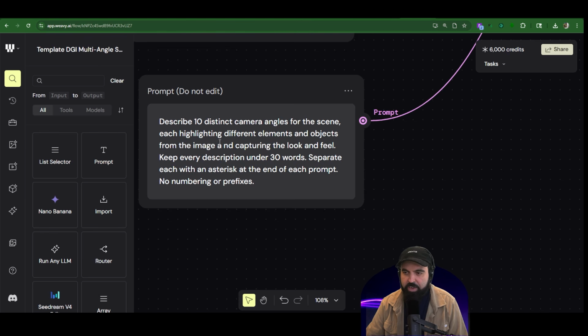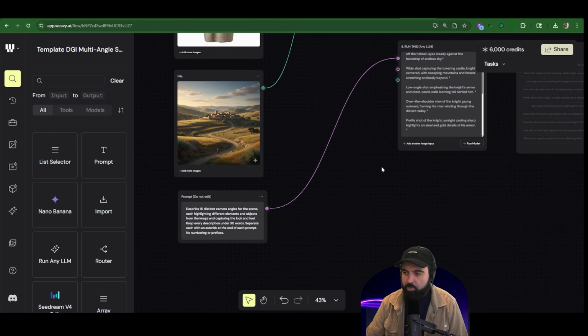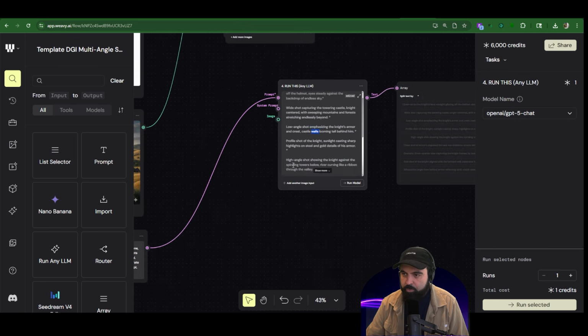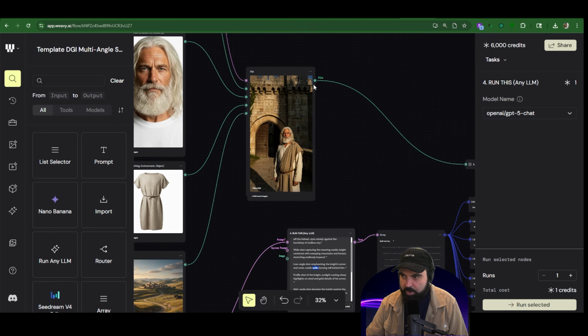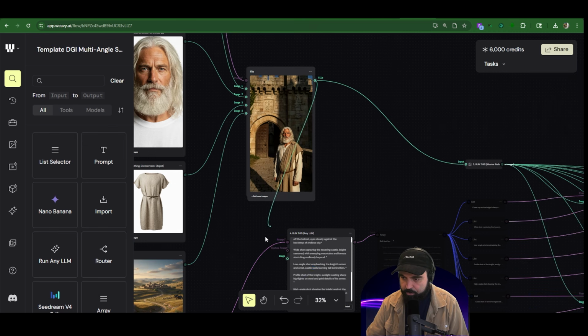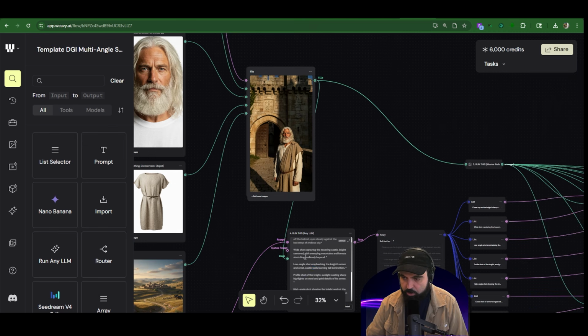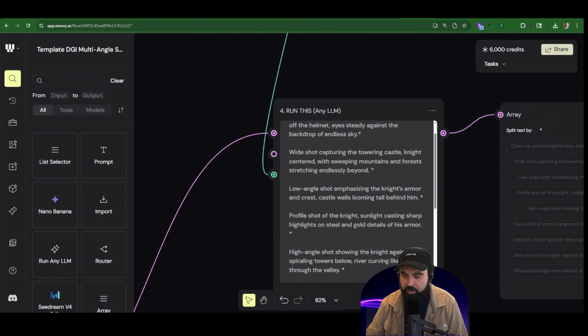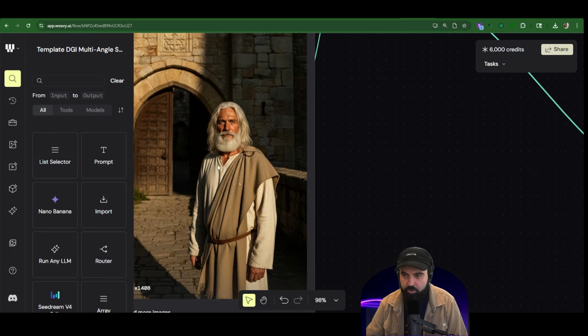For the scene, each highlighting different elements and objects from the image and capturing the look and feel. Keep every description under 30 words. Separate each with an asterisk at the end of each prompt. No numbering or prefixes. So that is the prompt that's going to go into this LLM. Now we need to go ahead and link the image. Somehow it got unlinked. So we have to get this file into the image node. So it understands that that's the image right there. And now it's going to create 10 different angles from this image right here.